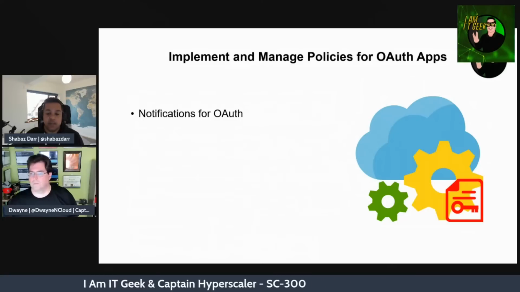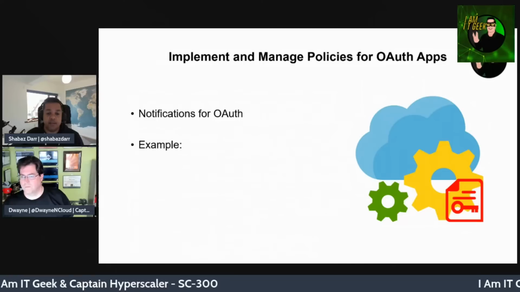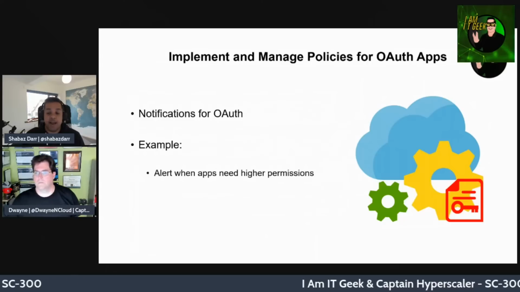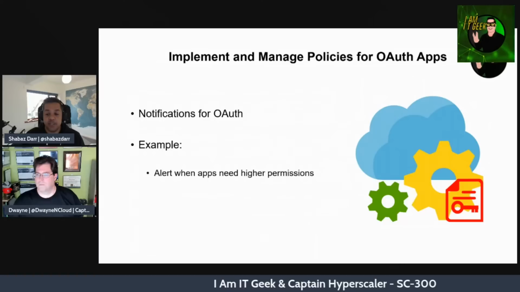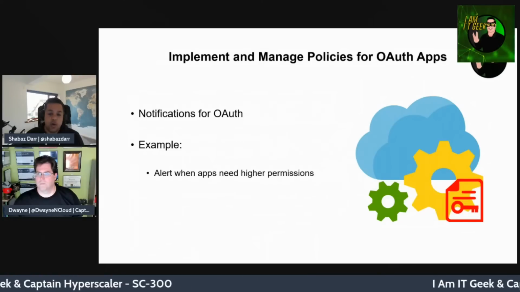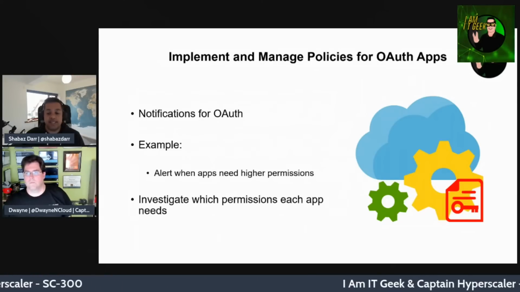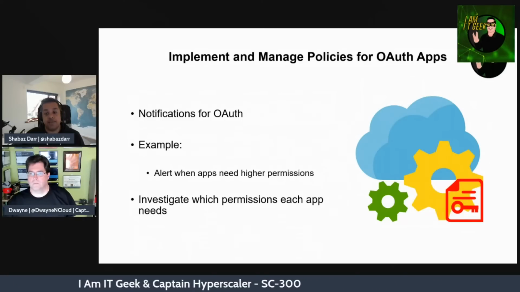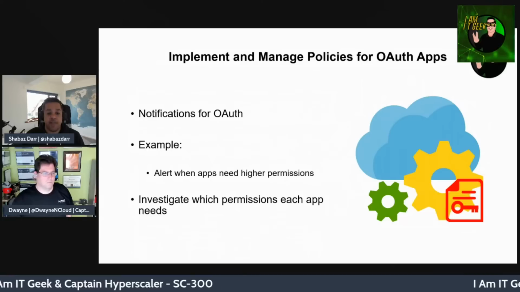I'll give you a quick example of that. You can automatically be alerted when there are apps that require higher level permissions and were authorized by more than 50 users. OAuth app policies enable you to investigate which permissions each app requested and which users authorized them for Office 365 and OAuth apps.